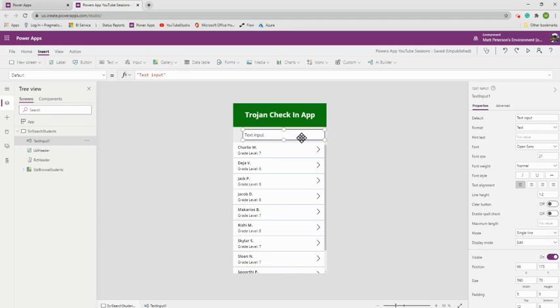And the first thing that I'm going to do is change this default of text input. So right now up here in the default control, it says text input. I don't want anything to show. I don't want the default text. I don't want default text to be in there at all. So I can just simply get rid of the text input and then hit enter.